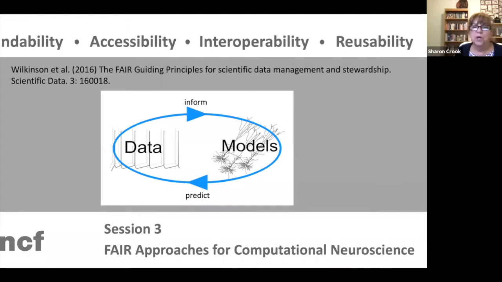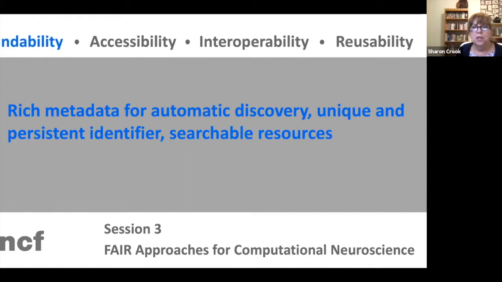So if we focus on findability, then the underlying requirements that are outlined that maybe are the most relevant here are that we need rich metadata associated with data that are needed for automatic discovery. We need unique and persistent identifiers for data so that we can find them now and can find them into the future. And of course, we need searchable resources where data can be shared and data can be selected for reuse.